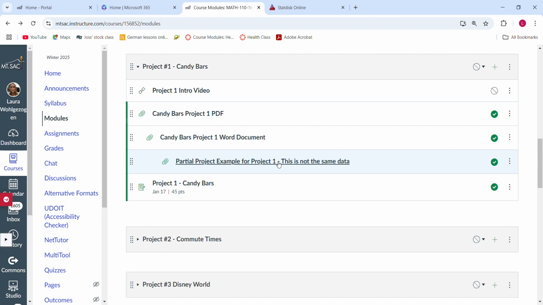And then I also uploaded a partial project example. This is not using the same data, this is using car data, so it's not even close. And then also our project 1 upload for us to upload and to be graded.